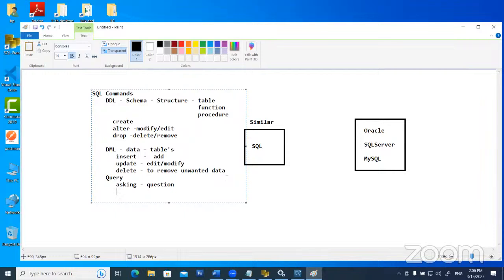Right. We will provide certain inputs. Do you want all the students' data? No, I want one particular student's data. So that command is called a select command. But the select command with conditions, you need to learn with conditions. This is very important.